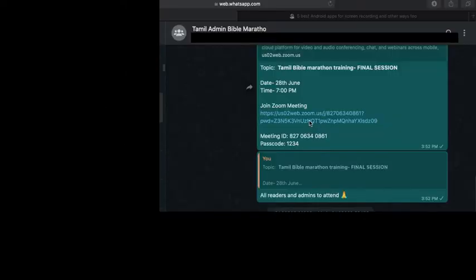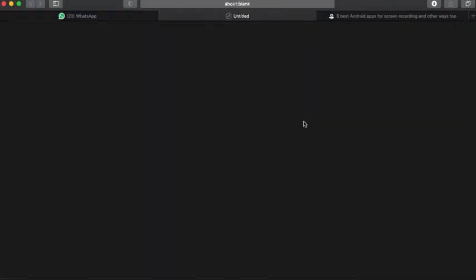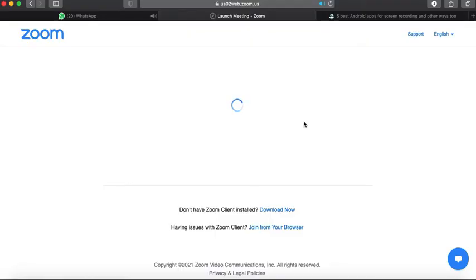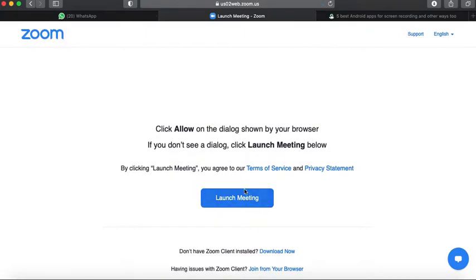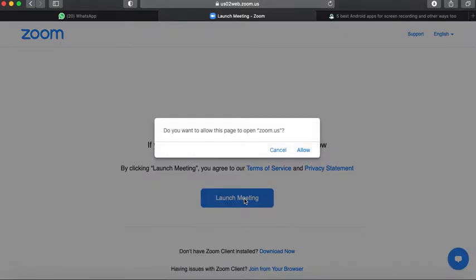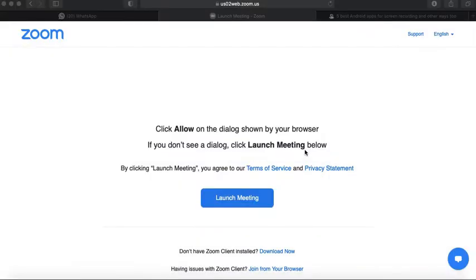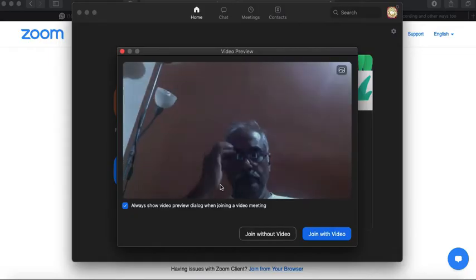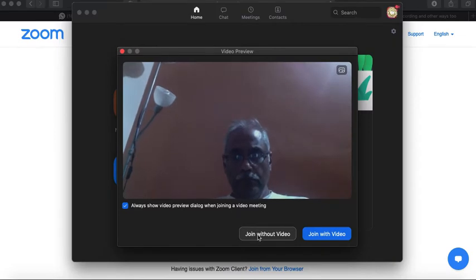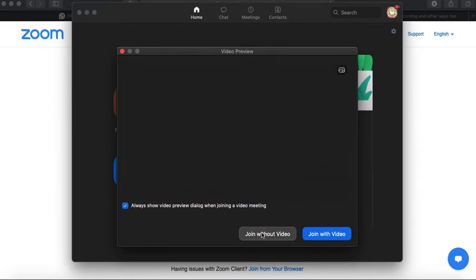I open the Zoom by clicking on the link in my WhatsApp message. Now the Zoom app is opening, and when it prompts me, I click allow and wait for the app to open. If it does not open, I press the launch button, and once again I will be asked to press allow, and I press allow, and slowly the Zoom app opens up and it's connecting to Zoom. And you have two options: join without video, with video. You always join without the video. You press that.